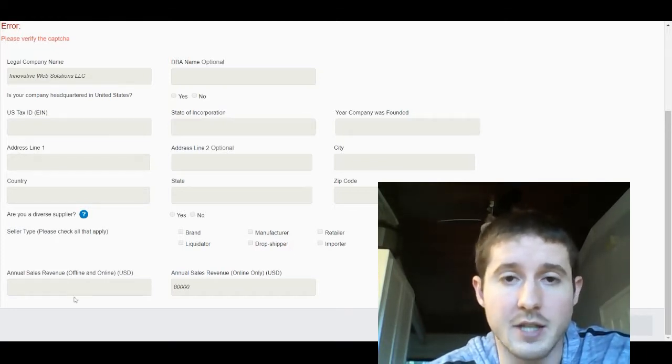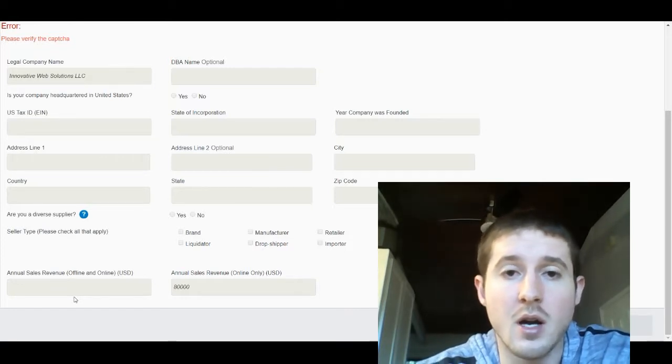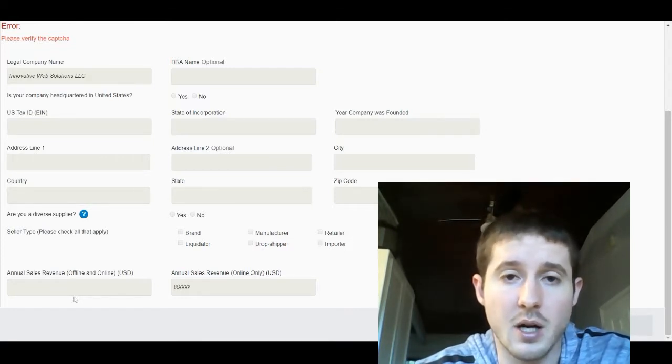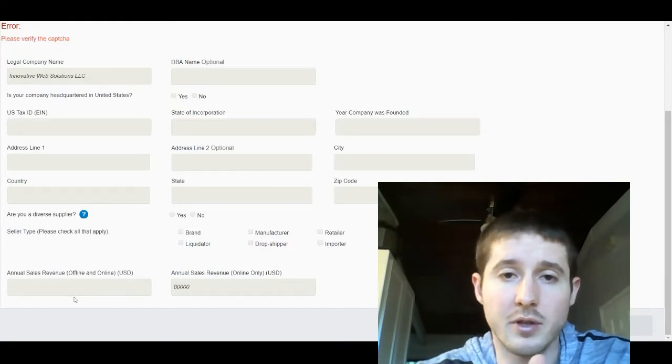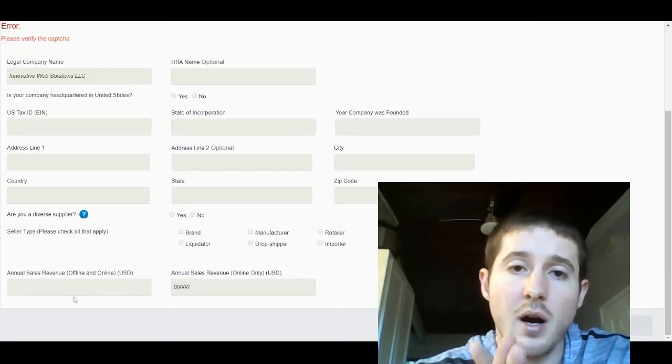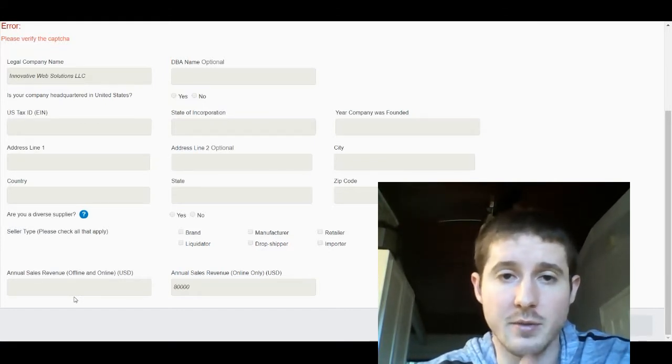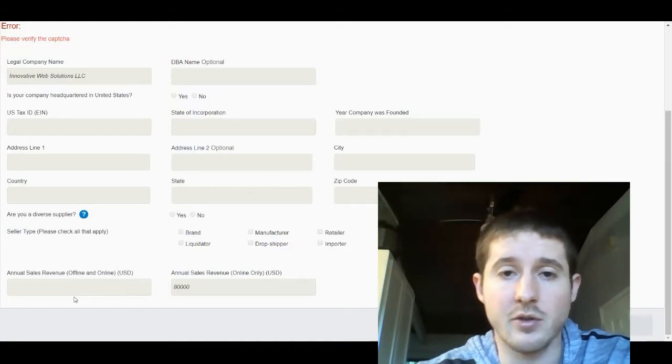And then once again, they ask for your online and offline revenue, and so you really want to be balanced here, have a little bit of both. They're looking for a well-rounded seller, but online is definitely the focus, because that's where you're going to be doing just about everything if you're doing print on demand.